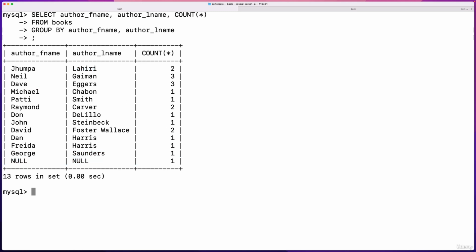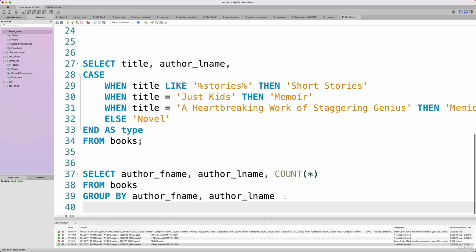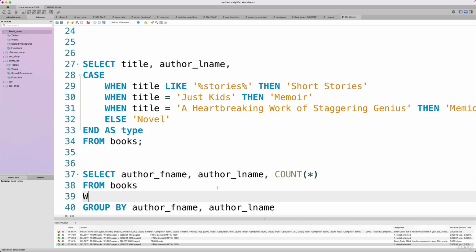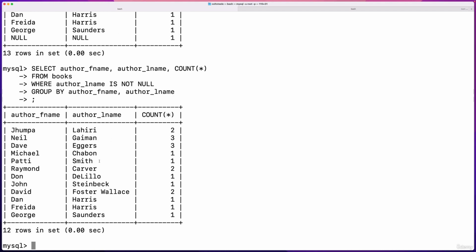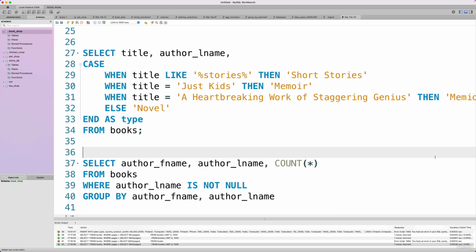Why don't I add on a where down here, from books, let's do where author last name is not null. Just so that I get rid of this bottom row, which you probably don't have to worry about. If you don't have any nulls, you're good to go. So that is half of it.